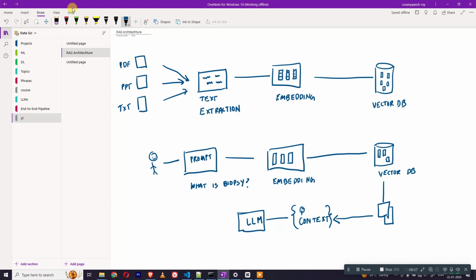What is context? It is a set of chunks where the biopsy information is there. Now what the LLM will do is basically generate an answer, and this answer goes back to the user. So guys, I hope I have explained the RAG architecture well.